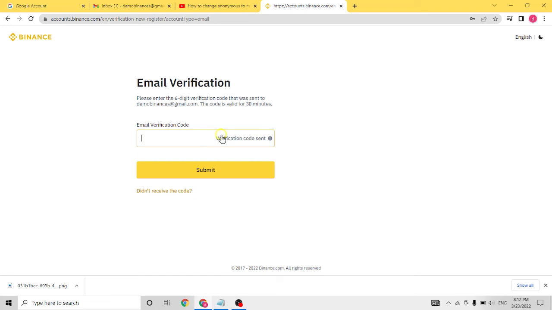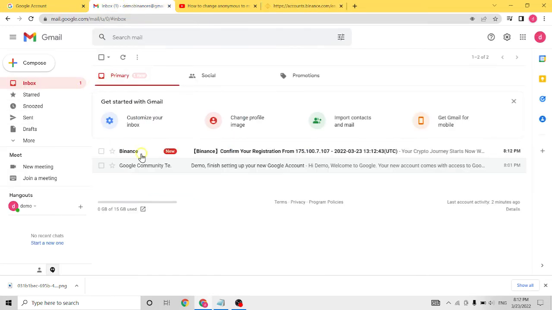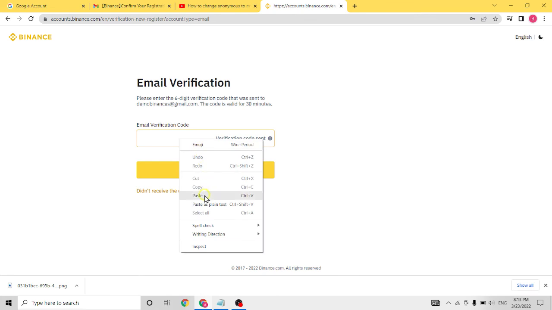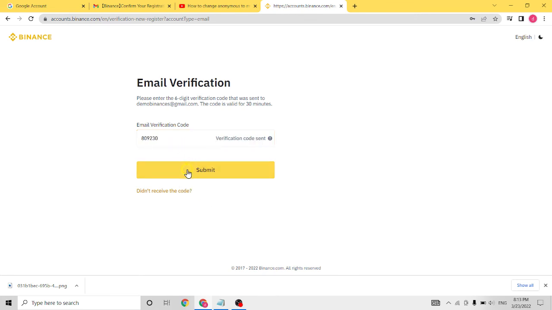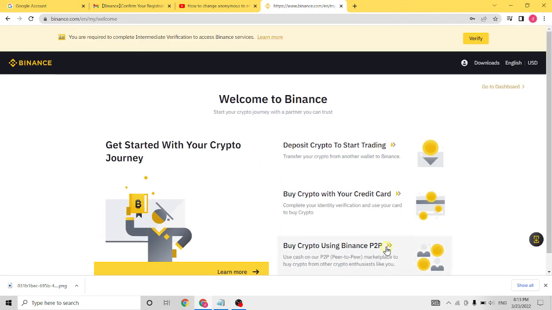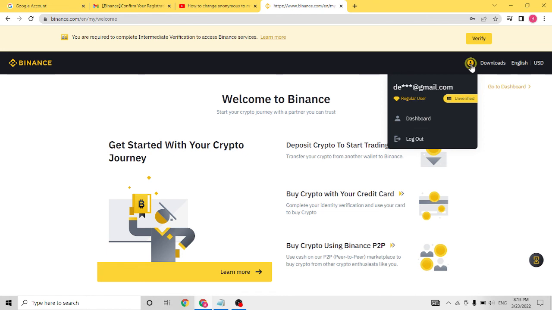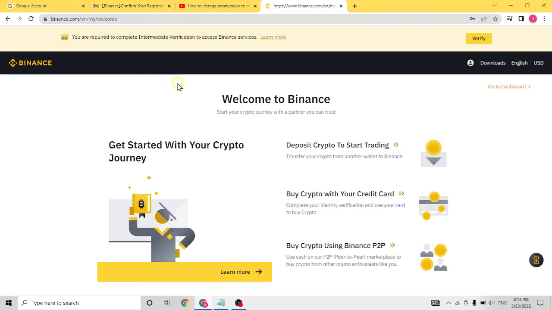Okay, the verification code was sent to my email. Yeah, that's my gmail.com. Copy this one and paste it here. Submit. Okay, so your account was done. Yeah, see here, account was done.